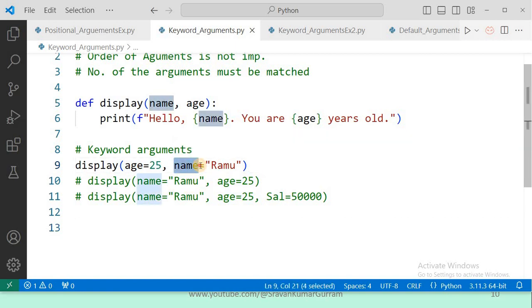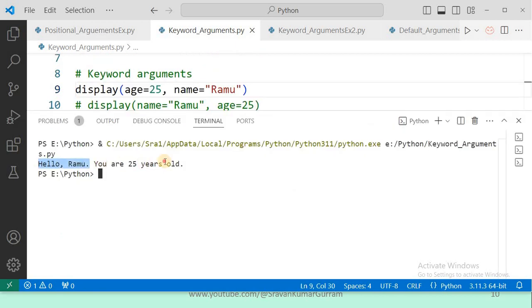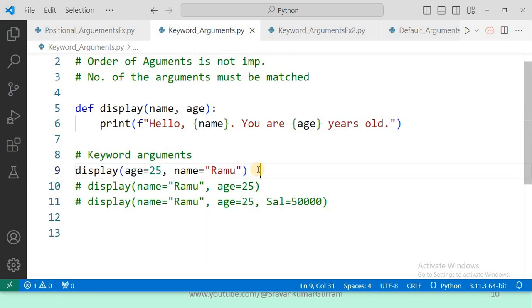And the name argument value is Ramu. That is the meaning of the second one. If you write like this, even though the order is mismatched, that won't affect the code because it depends on the keywords. As we are using keywords here, 25 will be assigned to the age. Ramu will be assigned to the name. Hello Ramu, you are 25 years old. So if you change the order also, it can understand depending on key names.